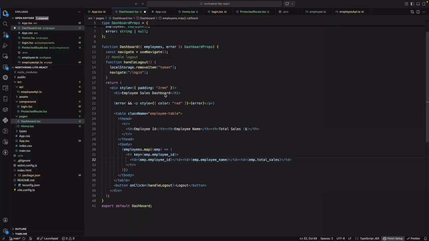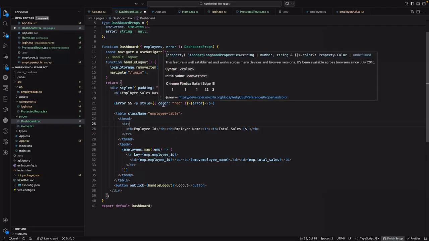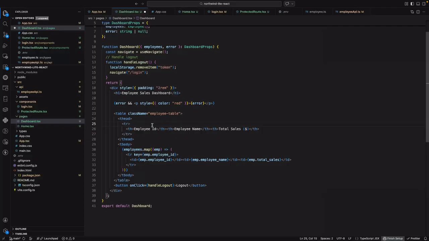The interface is simple but intentional. A clear focus, data. If something goes wrong, the system surfaces it immediately. Then comes the core of the component. Structured data, clean and readable. Each employee dynamically rendered. ID, name, and total sales pull directly from state.